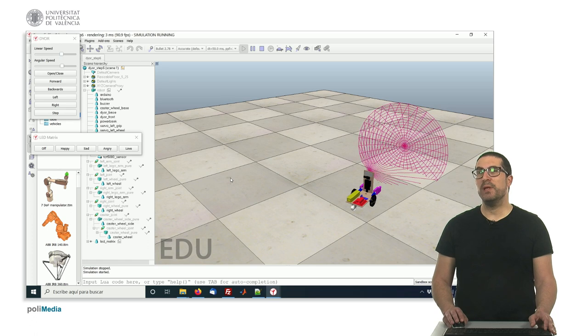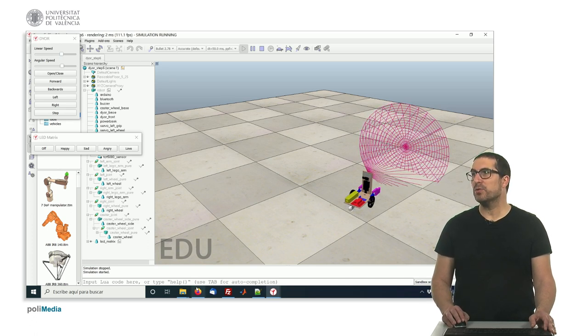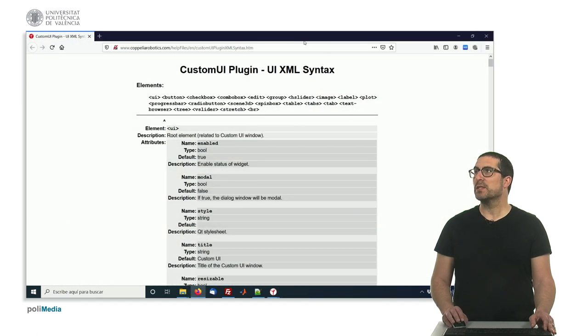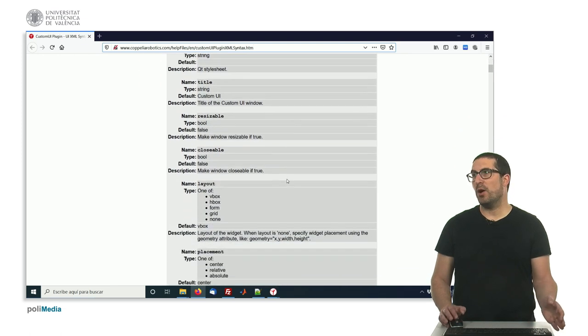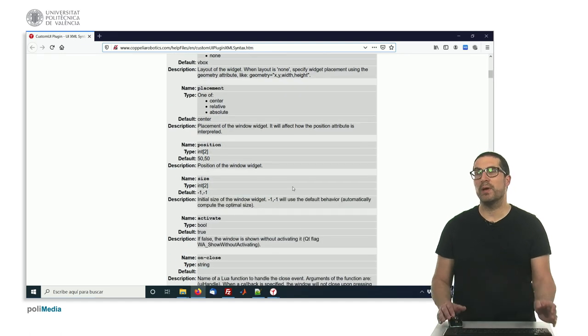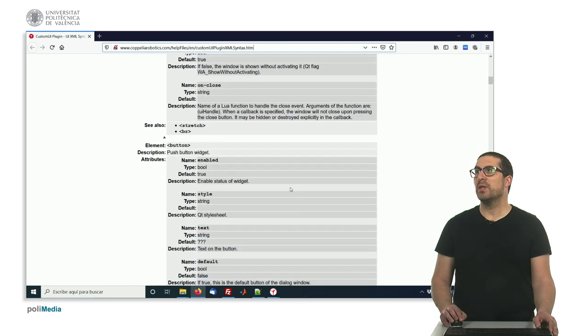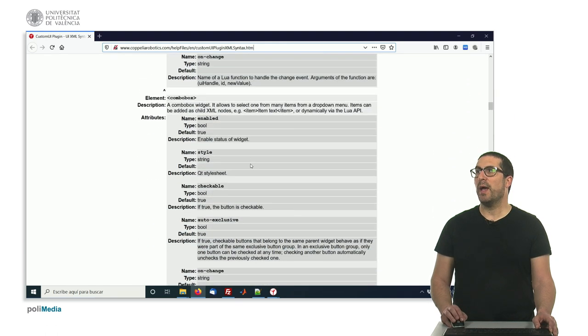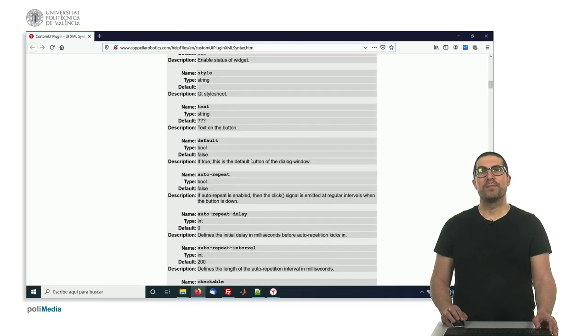And just to conclude this video, I would like you to take a look at the documentation regarding how to create user interfaces. You have to access this URL here, and there you have all the UI XML syntax that you need with all the attributes and what they mean. And this is something you can obviously take a deep look at, if you want to modify it or create different kinds of interfaces. Okay, everything is described here, all types of elements and their attributes. Okay, so I recommend you take a look at this. Okay, thank you very much.